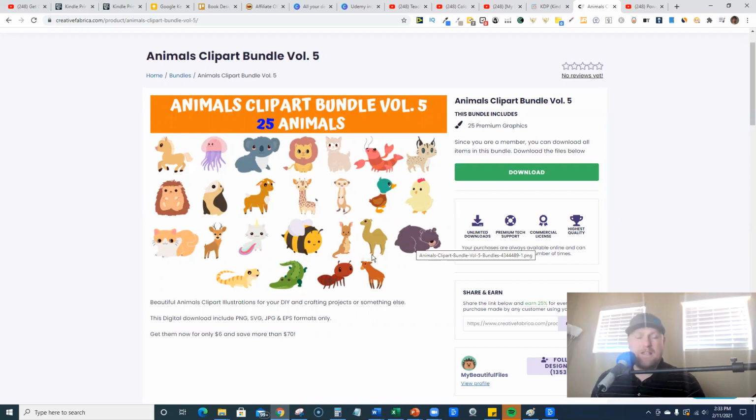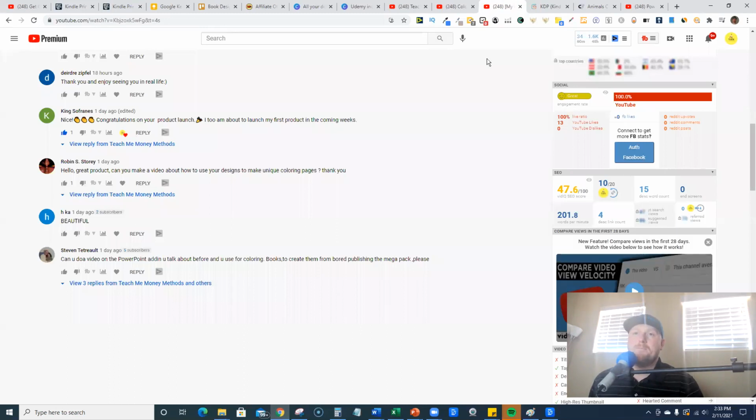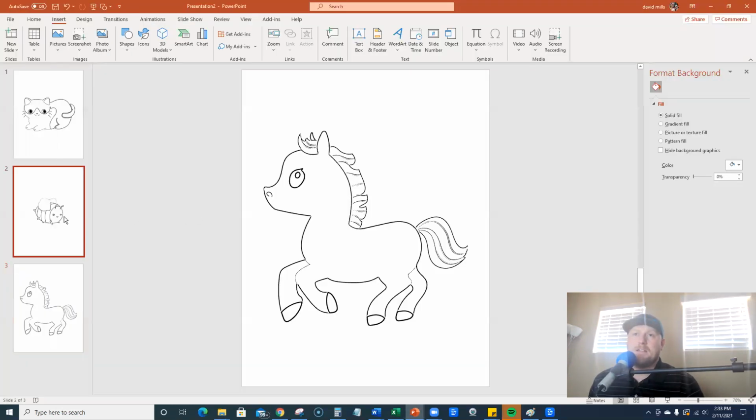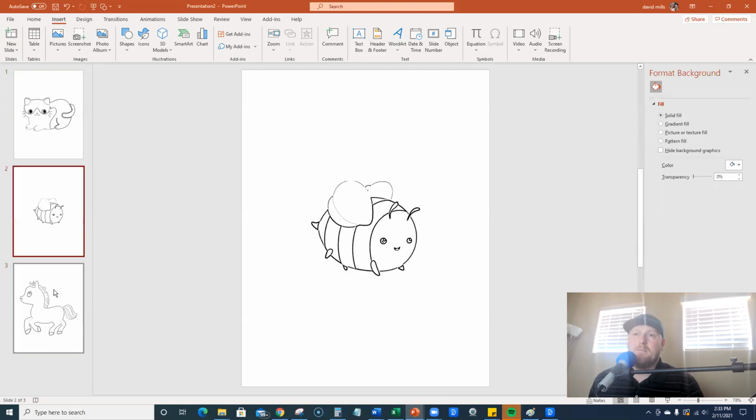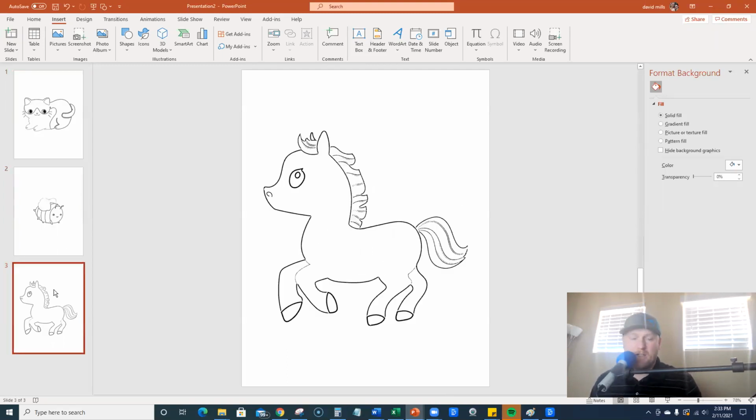So I hope that helped you, Stephen, with the question that you had about how to use this tool. I picked it up. I think it's great. And it makes it to where you're not limiting yourself to just coloring images that are uploaded by designers on Creative Fabrica. You're actually able to take anything, the clip art and stuff, and turn it into coloring pages. So that's it for this tutorial. This was just straight up a tutorial on how to use this publishing tool.